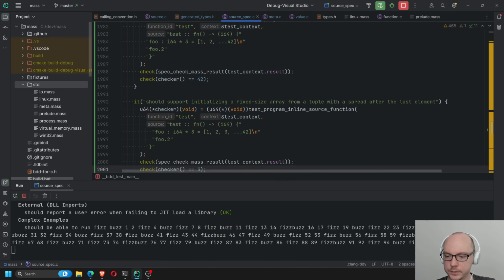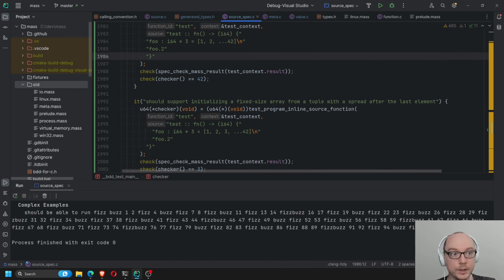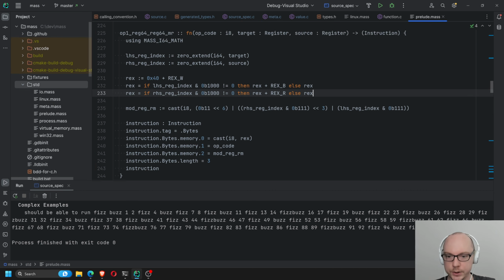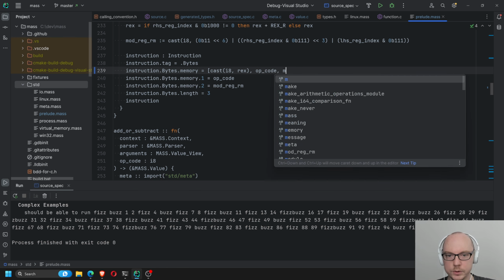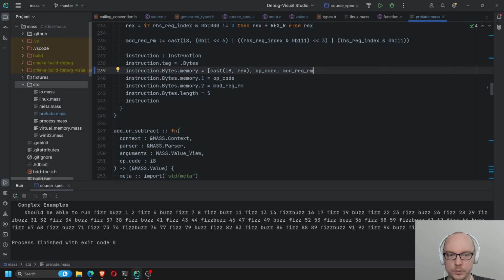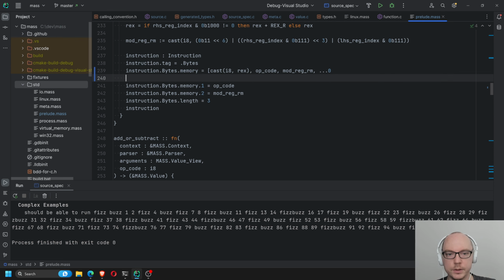Okay, we added a bunch of tests, we added a new feature. Now the question is, does that actually work? So we want to do the following. We want to do memory is opcode mod regram, and then we say we spread.